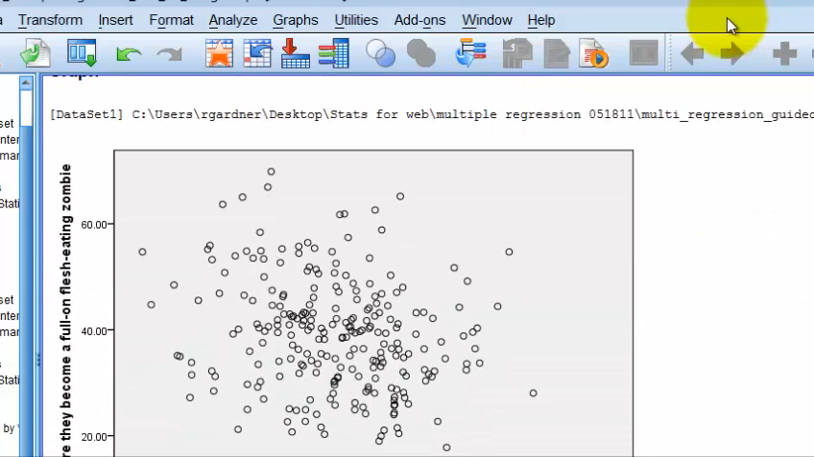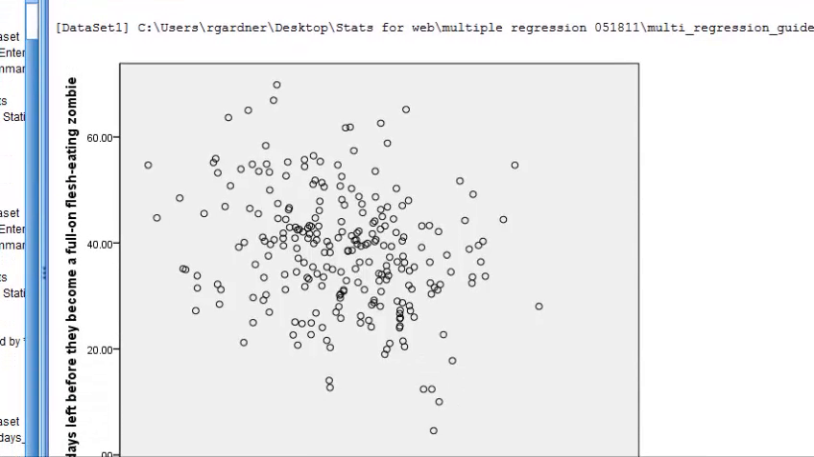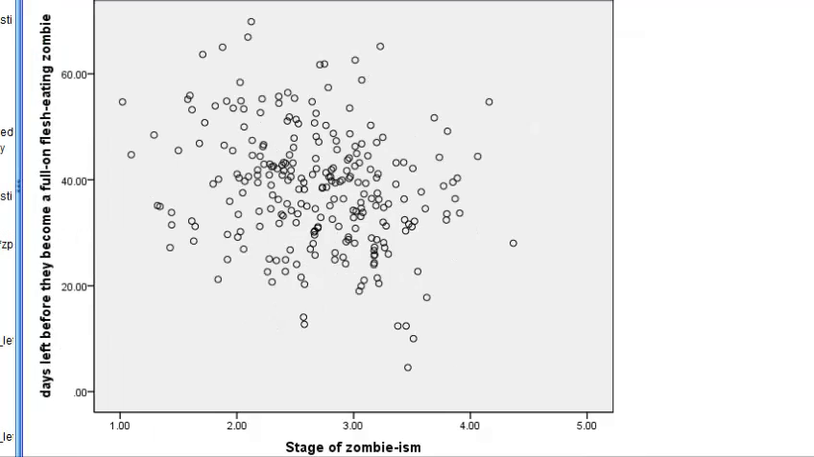As you can see, here's the output of the second scatter plot for the second predictor, or second IV. The DV is on the side, which is the y-axis: days left before they become a full-on flesh-eating zombie. And the IV is on the x-axis. Since this is our second IV, you can see it's stage of zombieism. So remember, DV is always on the y-axis, and IV is always on the x-axis.